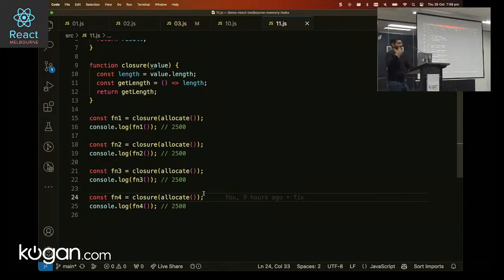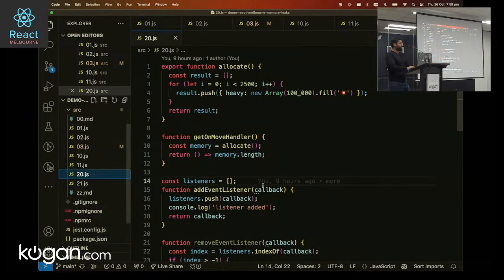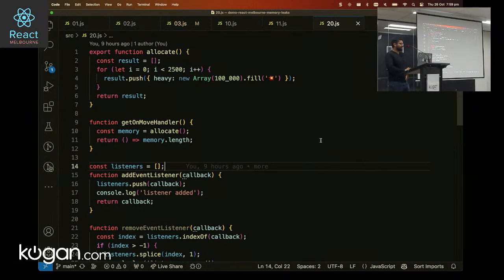So we know variables hold memory. We know functions that reference variables will hold the memory of those functions as well. And that sort of brings us to the most common reason for memory leaks within JavaScript.